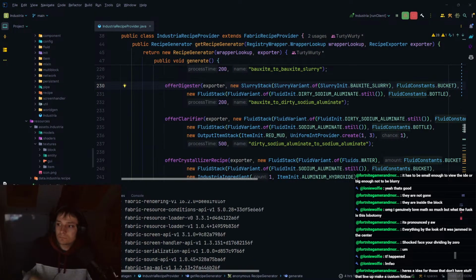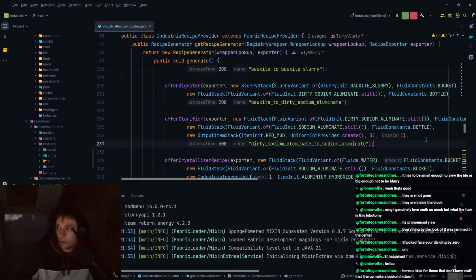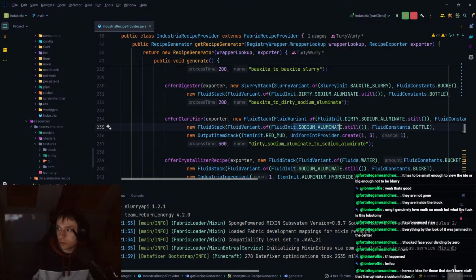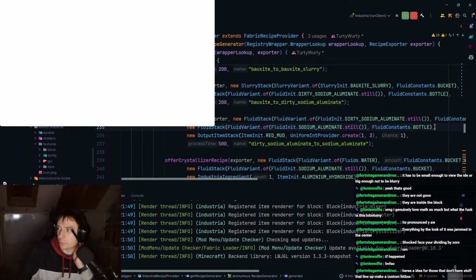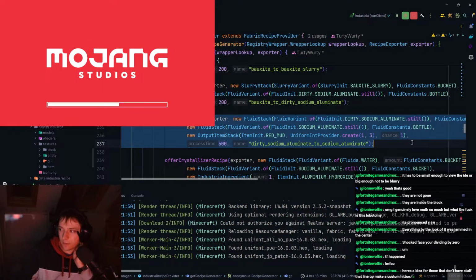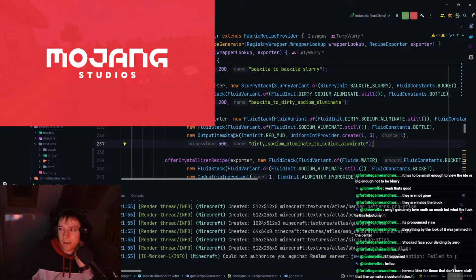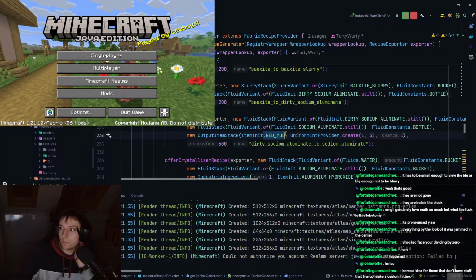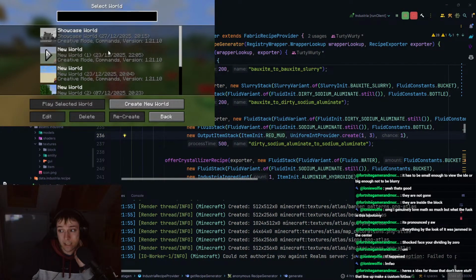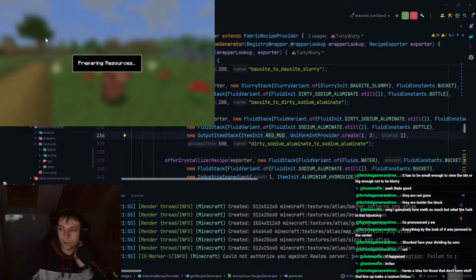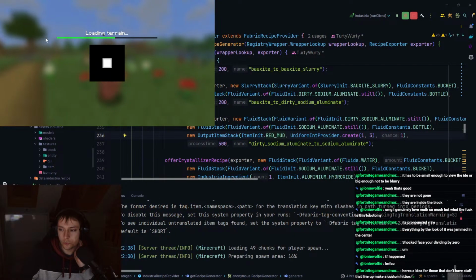Okay. And then next step will be the clarifier. So this is where we turn the dirty sodium aluminate into just sodium aluminate. So that's just fluid to fluid. And then that also gives us the red mud as the output. This one I think should work. I don't believe it does anything special. It actually might render the red mud as an item. Maybe. We'll have to have a look. Not sure.